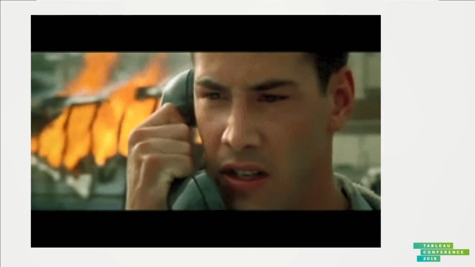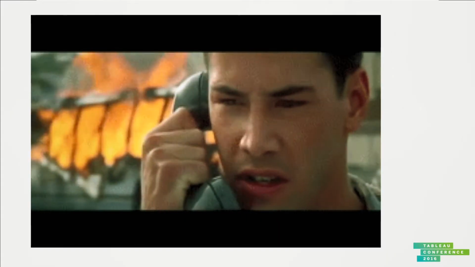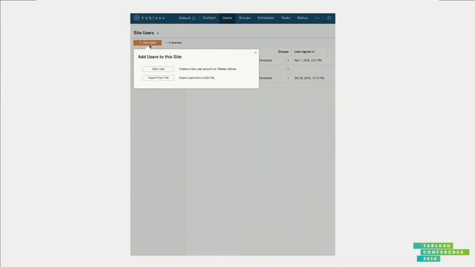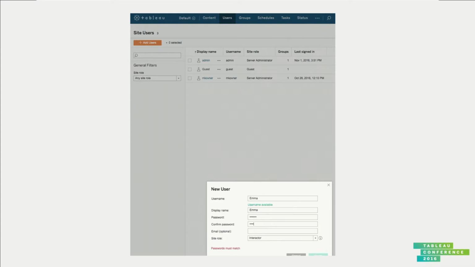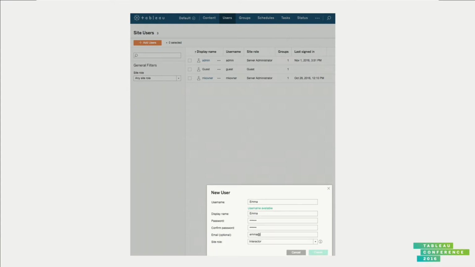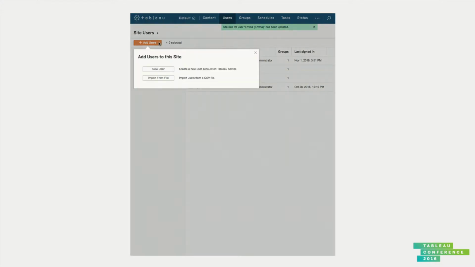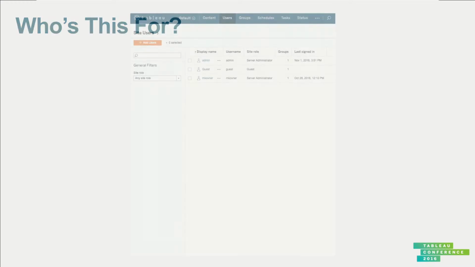Pop quiz, hotshot, what do you do? Well, here's one option. Open up Tableau server, log in, click on users, click add user, start typing in their names and email addresses one by one. Hey honey, not gonna make it home for dinner tonight. My boss has me entering names one by one into a box on Tableau server. So that's one option. Whoops.